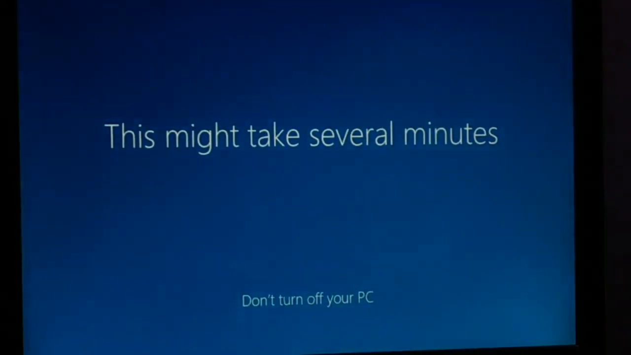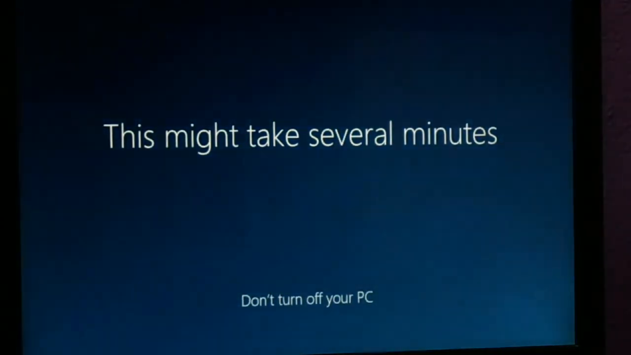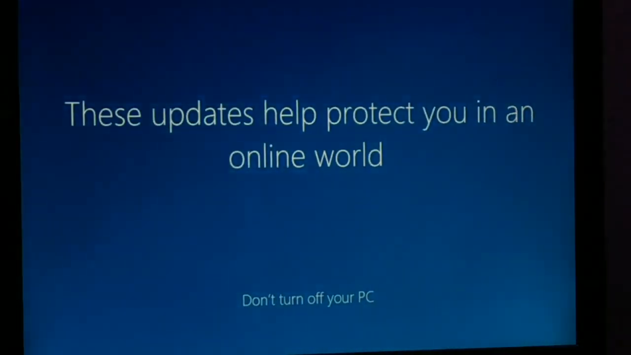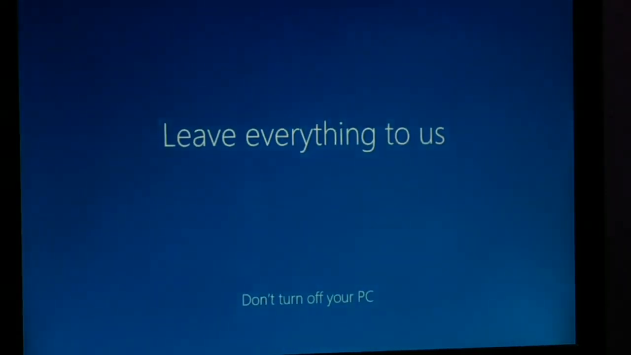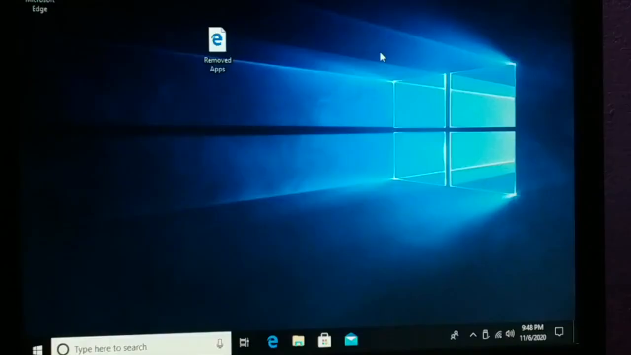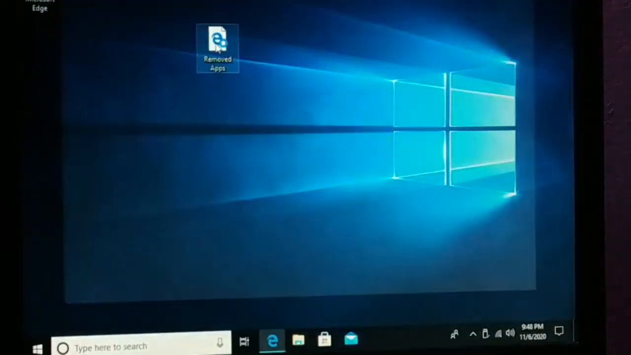Now this might take several minutes and we are all done. Your PC will be all the way ready to use. So finally, here is your PC all the way ready to use. You can use it, it's like new, like a newly purchased one. And here you have the removed apps tab. Just click on it and I'm going to show you the list of apps that have been removed from your PC that you have to reinstall.